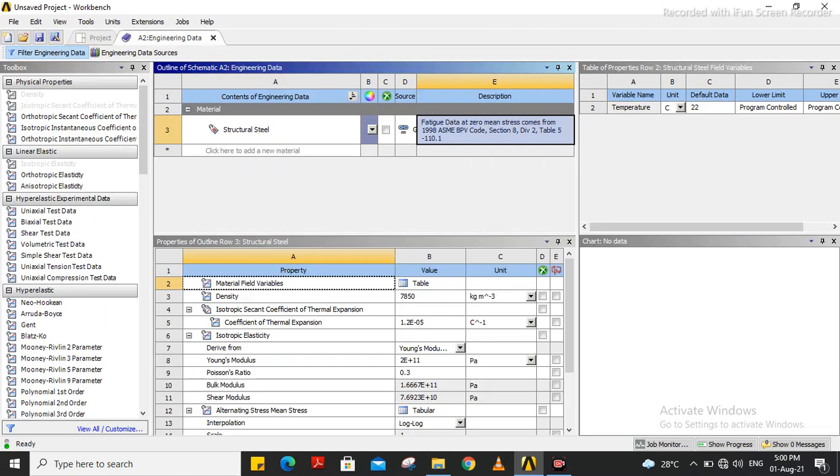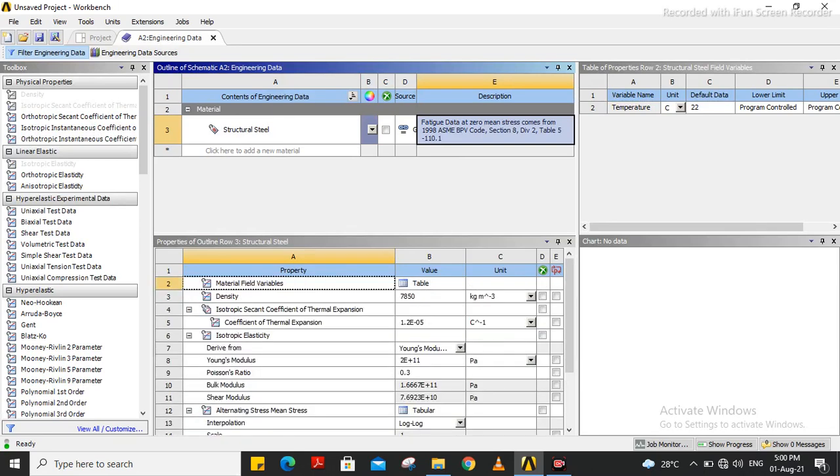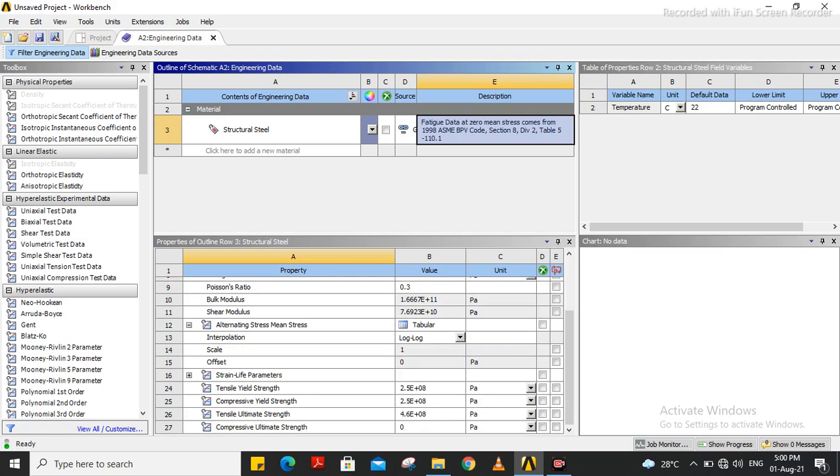Then for the steel there are some standard values. We can see over here density is 1850, then coefficient of thermal expansion 1.2 into 10 to the power minus 5. Then we can see Young's modulus 2 into 10 to the power 11 Pascal, Poisson's ratio 0.3, and others are listed over here like this. Okay, so I will close this one.